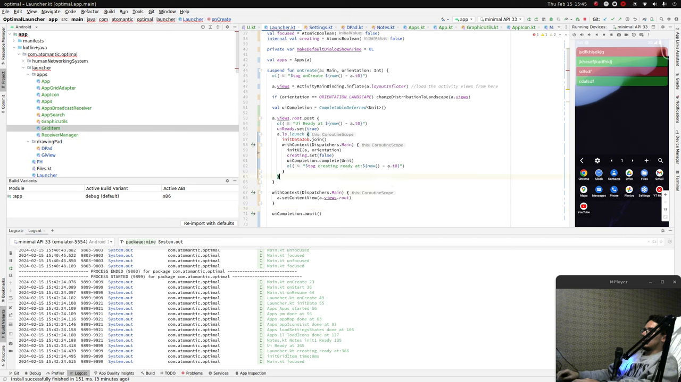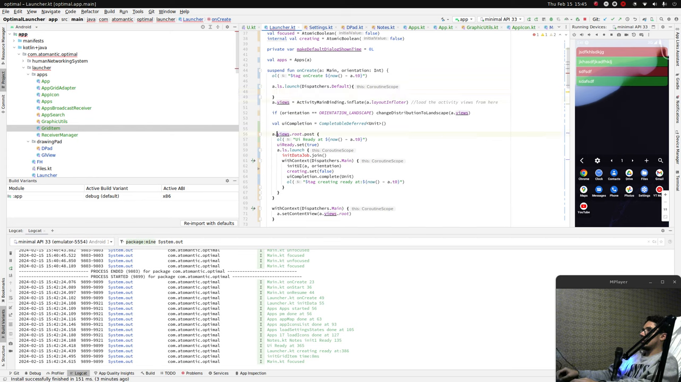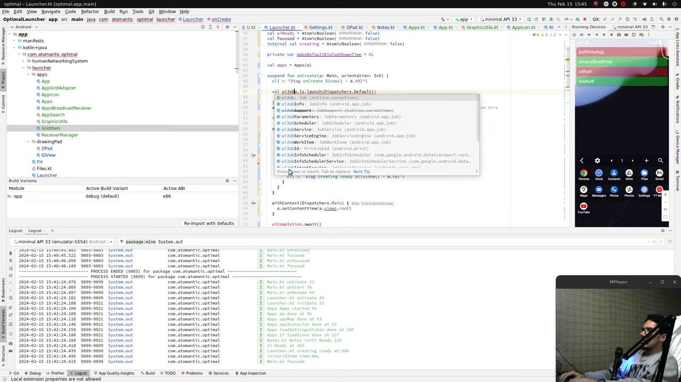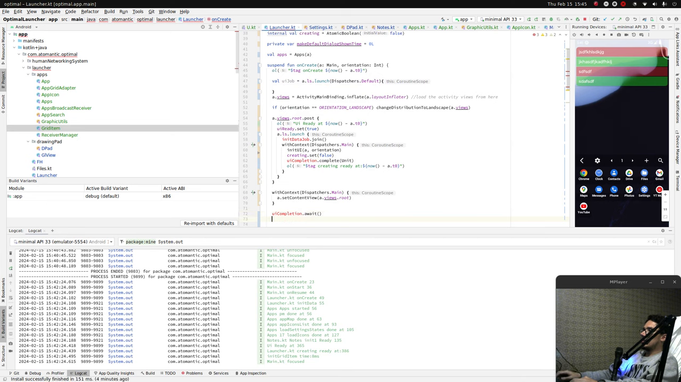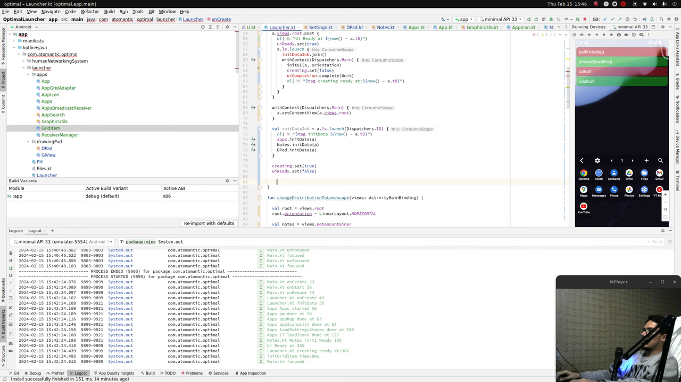Okay. But I have to create a new recovery routine here as well. So probably I should do ls.launch, dispatchers default. Okay, and I guess I don't need this one anymore, right? Because I can say val UI job. And here instead of UI completion await, I can do maybe here UI.